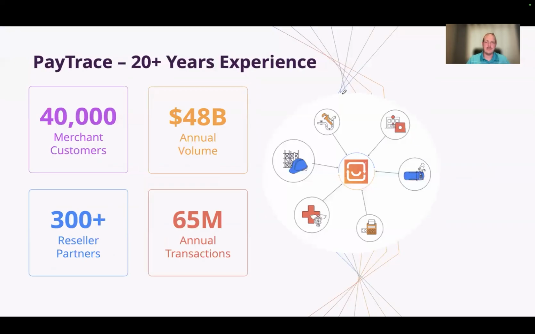Just some general statistics for you guys. If you're a newer partner or newer user of PayTrace, here's just some information that adds a little bit of credibility to what we do. We process a lot of volume through our system. We've got a lot of people using us, right? Hopefully, this establishes a little bit of credibility in that sense.